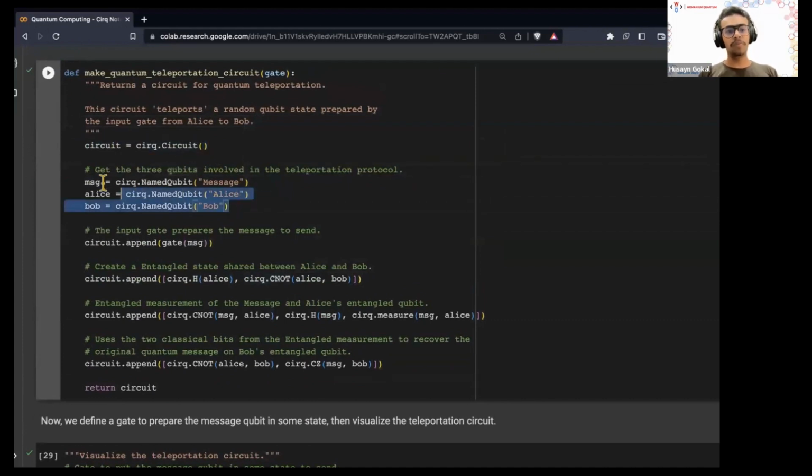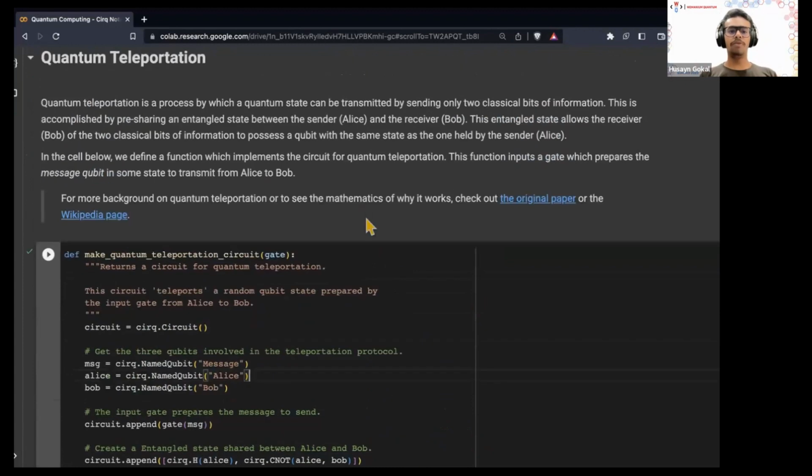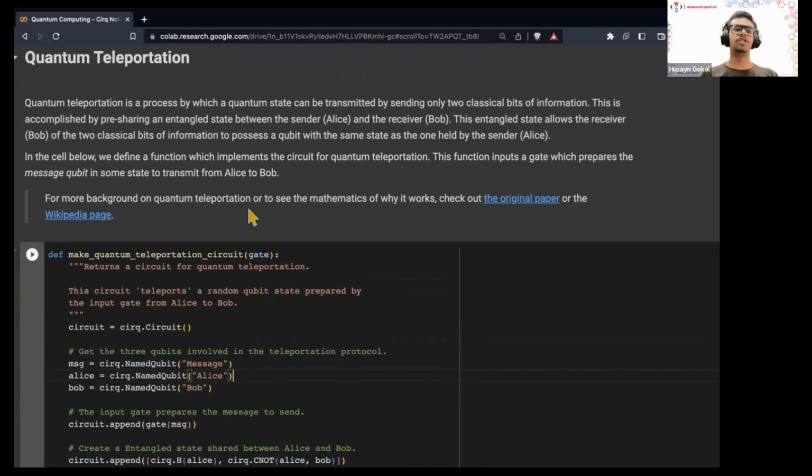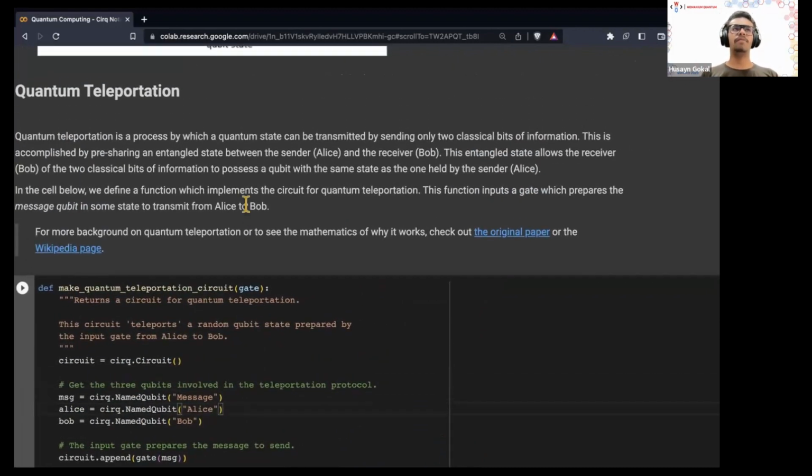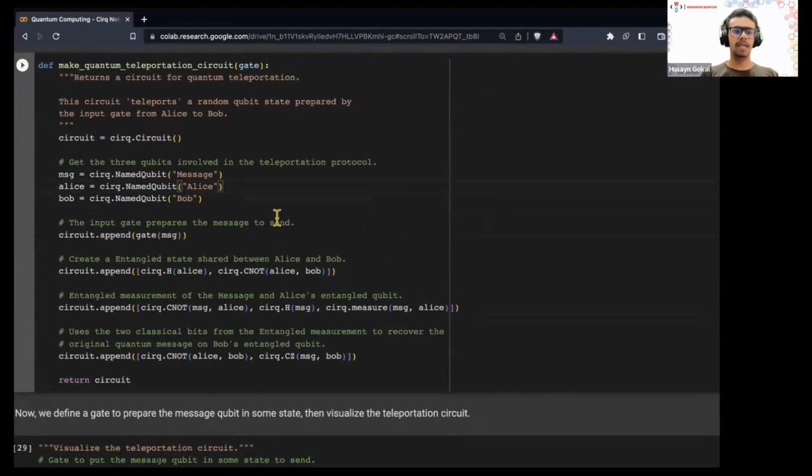We have 3 qubits: the message qubit that's going to encode the message, Alice's part of the shared entangled state, and then Bob's part of the shared entangled state. If you don't know what I'm talking about, feel free to reference Gibran's lectures. I believe it was Q Bronze. Or you can have a look at the original paper on Wikipedia.